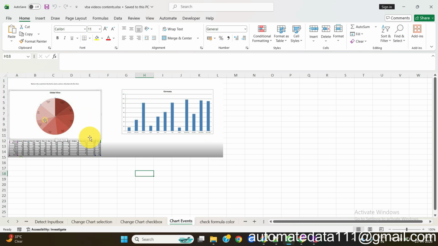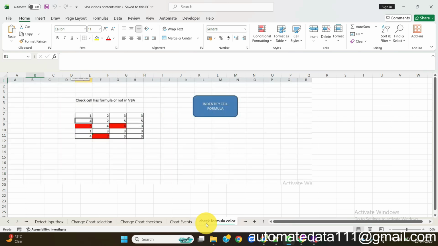Chart event: if you select any particular part of a chart, then this will automatically change the chart beside it based on the selection. This you will also learn in this VBA tutorial related thing. Identify cell by formula. What exactly will this do?